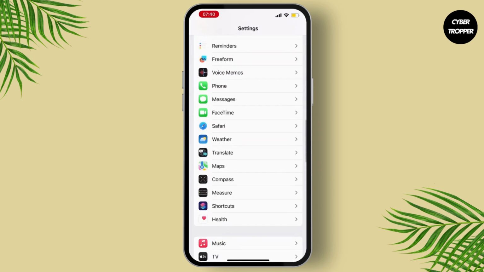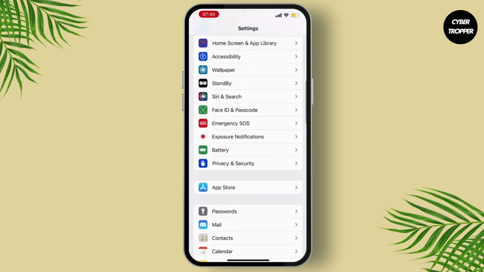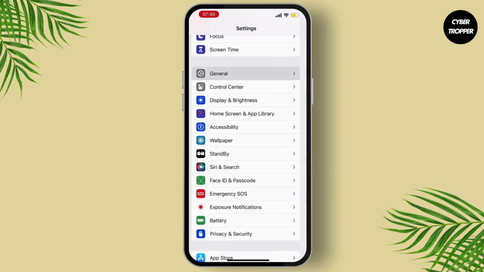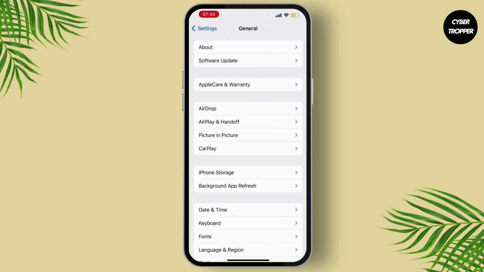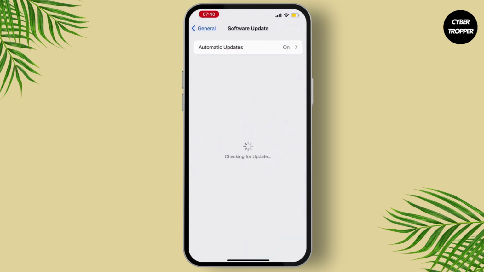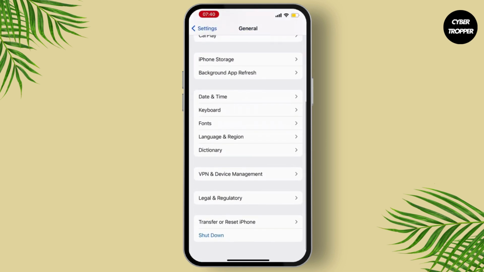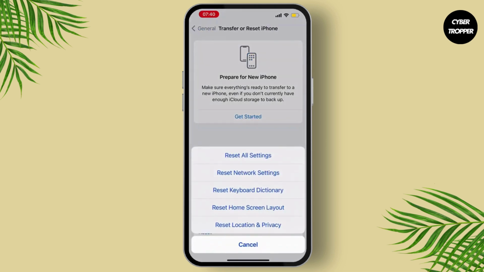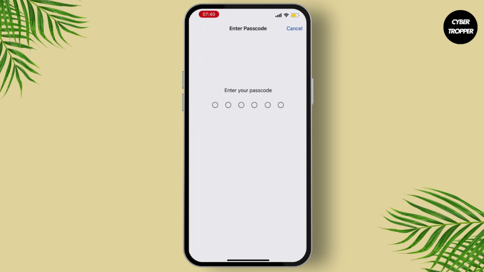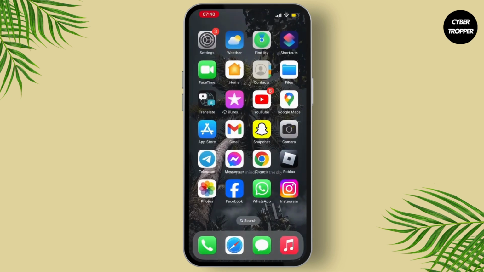If it is still not solved, then go through the general in your settings and then scroll down. Go through the software update and check if any updates are available. If there are any, then do update and then hit on the transfer or reset iPhone and reset all of your settings. Once you do that, your issue of too dark photos will be solved.